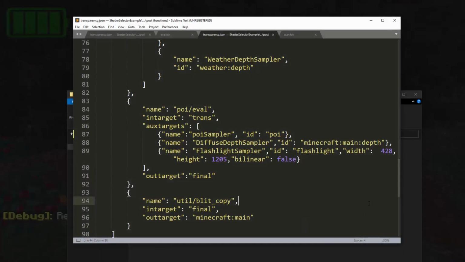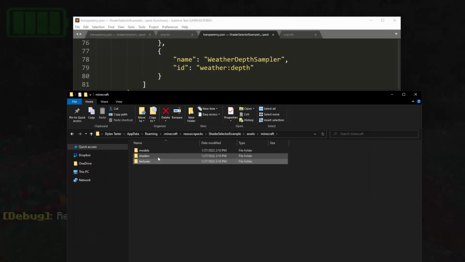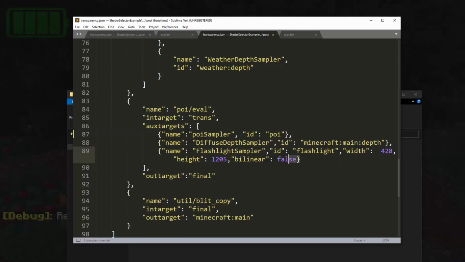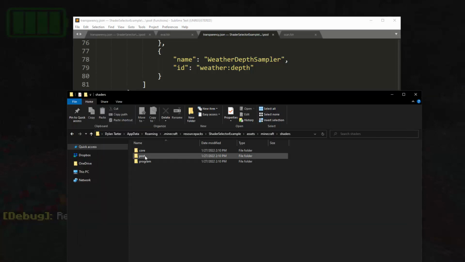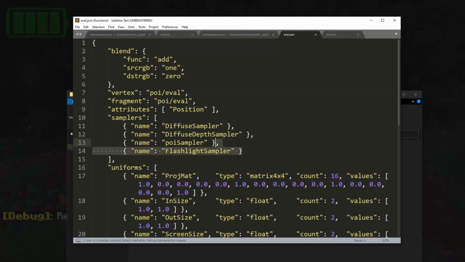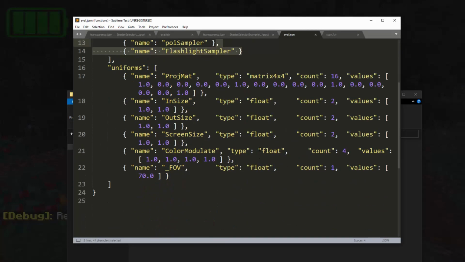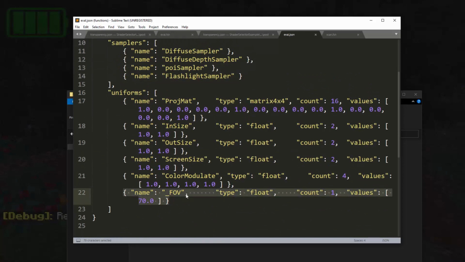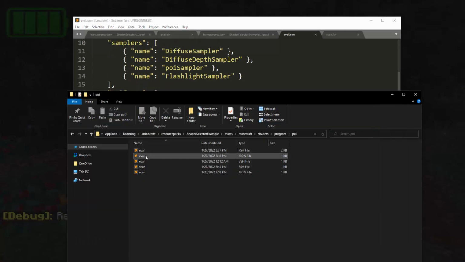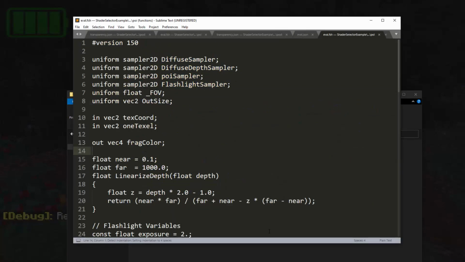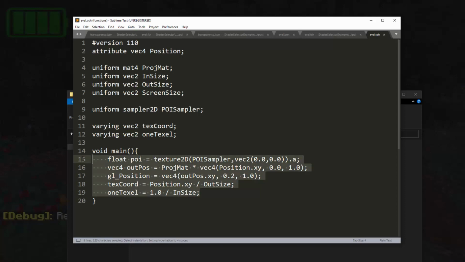Okay, so we import that texture using this aux target, and make sure you have commas for your list and you end without a comma. Then inside the eval, that's literally all you have to do. So you mess with what extra info you need in the aux target. If you do need extra info, then you go into program, POI, eval.json. You add that here. So I added the flashlight sampler here, and I also added this FOV uniform, which is used in the flashlight logic. For this kind of stuff, you have to know how to use GLSL and what you're trying to do here. So then inside eval.fsh, I also have an eval VSH, which doesn't really do anything, and you can make it do stuff if you want to.